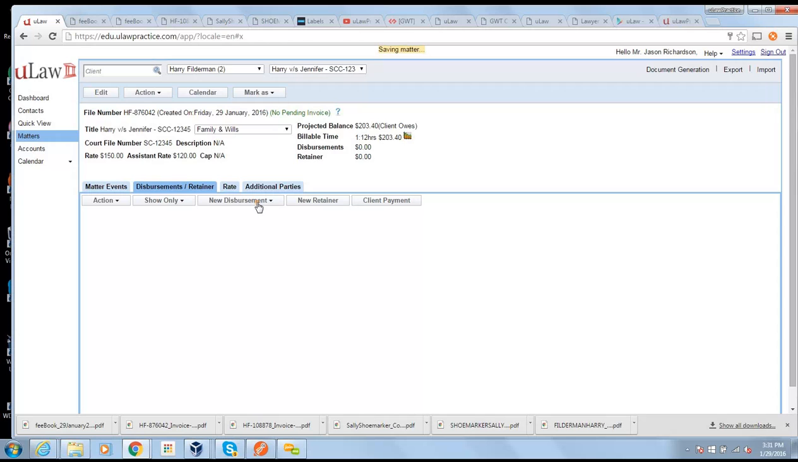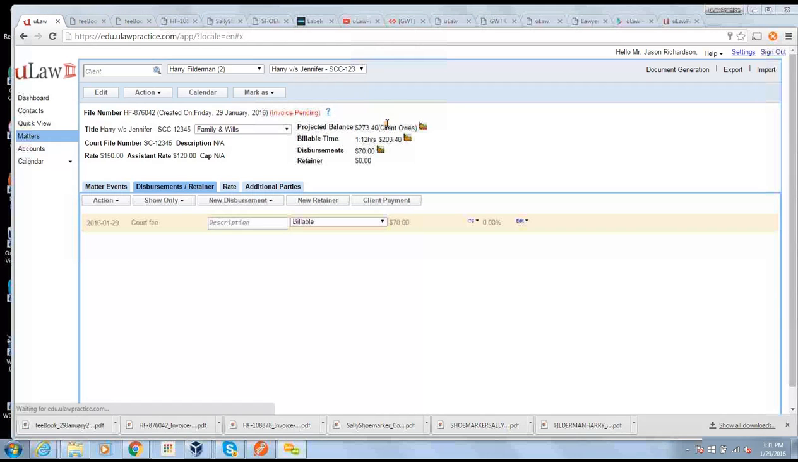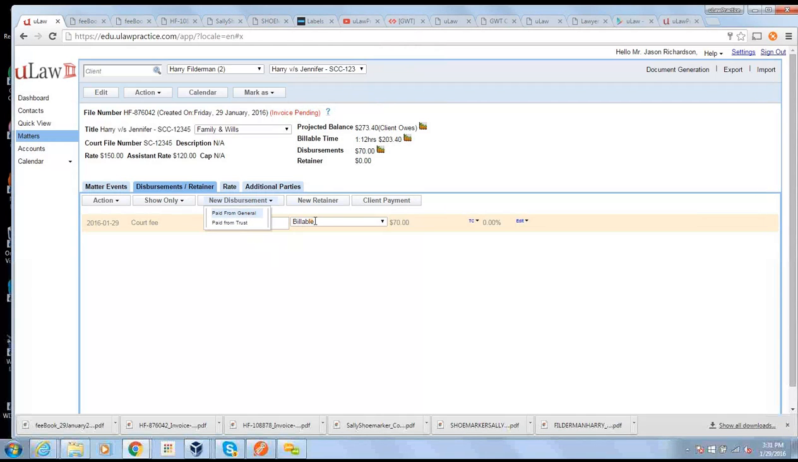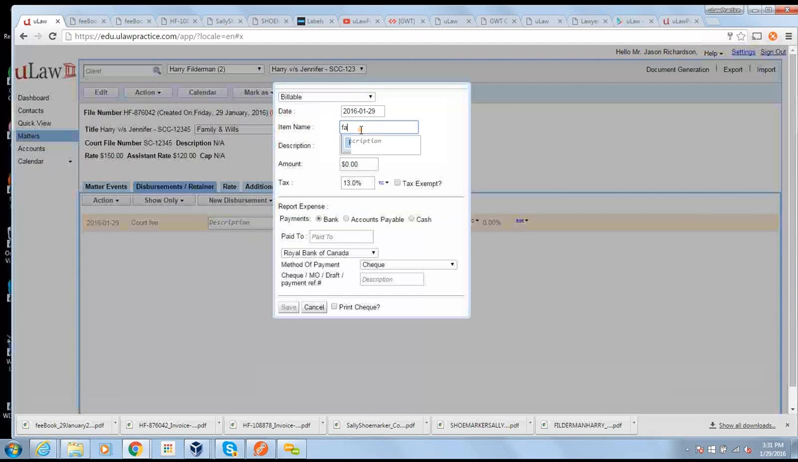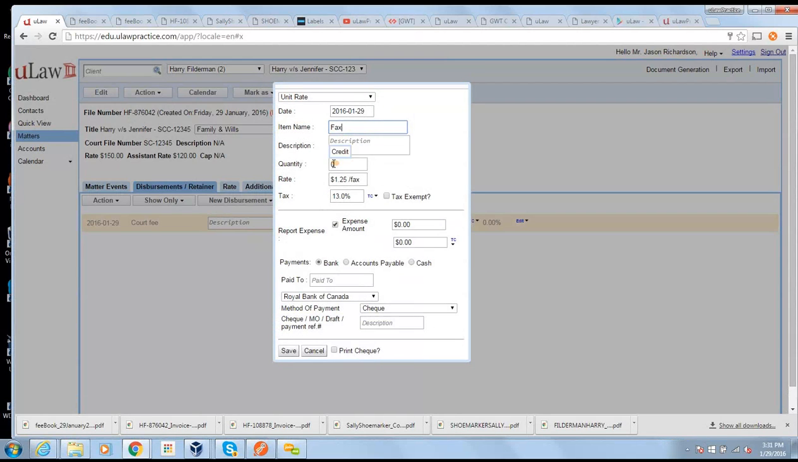I'm also going to put another one related to fax. So I can say fax. And this might say I'm charging for 6 faxes, but maybe I did this at Staples Business Depot, and I actually paid $2 for it. And it was paid using my credit card. And hit the save button.